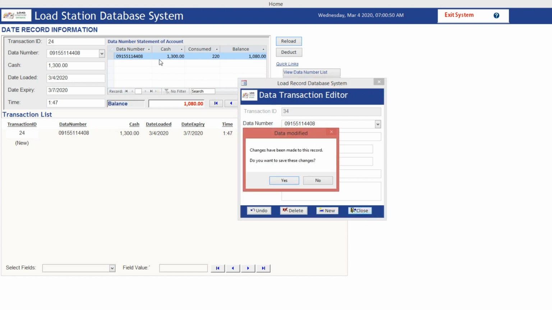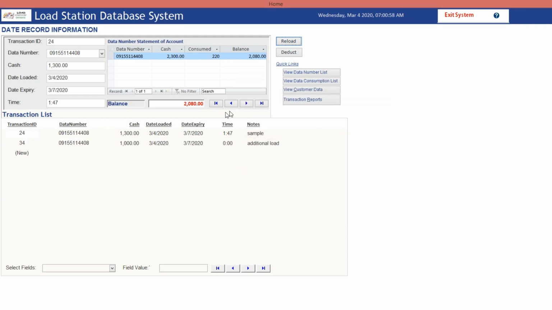Again it will ask you. Look what happened. Here cash is showing 1,300. If I add this one, yes, it will be added, and the rest will also update again. So now we have 2,000.